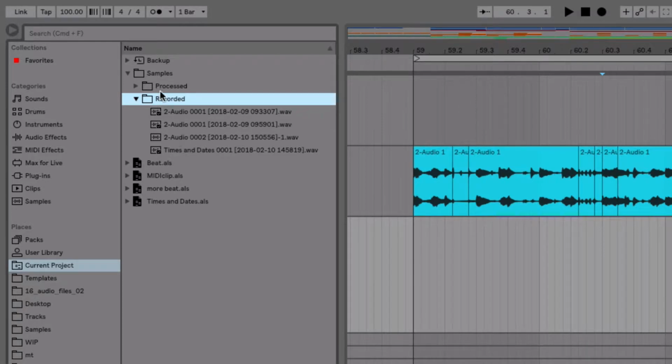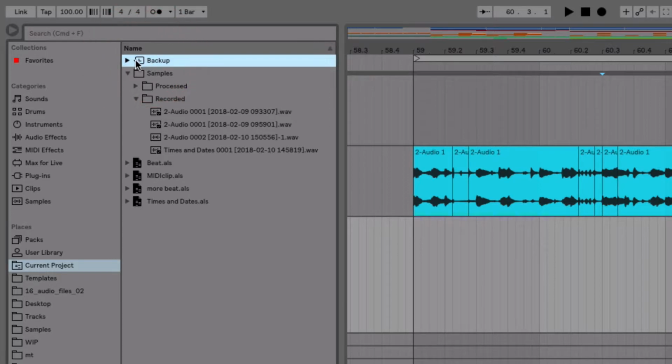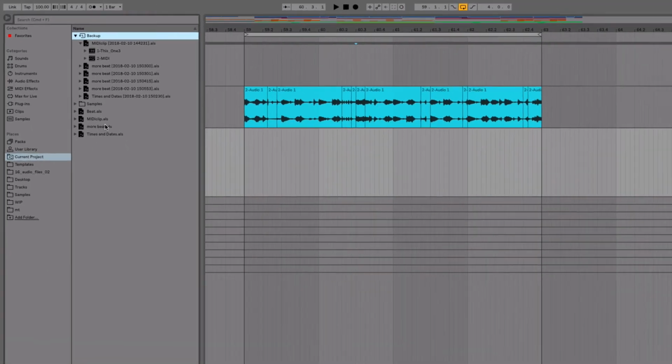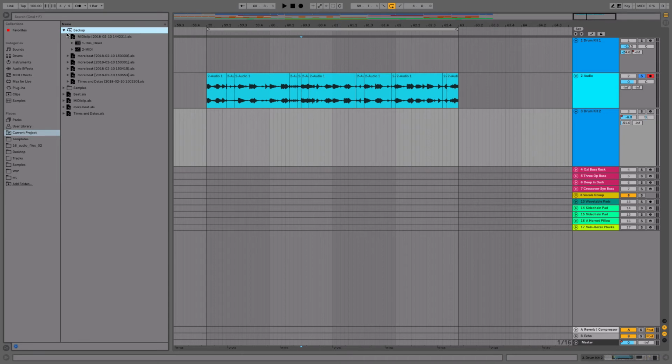I can also go into the backups folder, which is new, and that shows all the backups of the various sets in this project. And so I can actually go back in time for this particular set called More Beat. Obviously, these saves were made pretty much one after the other in terms of time, but it's a very handy way to come back to different versions or just to keep your files relatively organized.